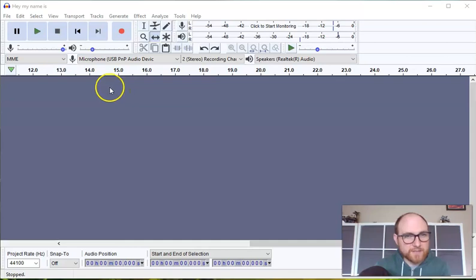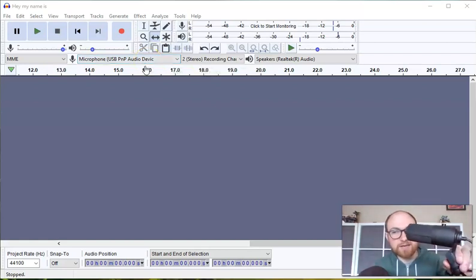First thing I like to do when I open Audacity is check and make sure things are working how I want them to. And that means, am I recording from what I want to, and am I playing sound through what I want to? So you'll see this little microphone here. And mine says it is currently using USB plug-and-play audio device. That's great. That's what I want to use. I'm using a USB microphone here.